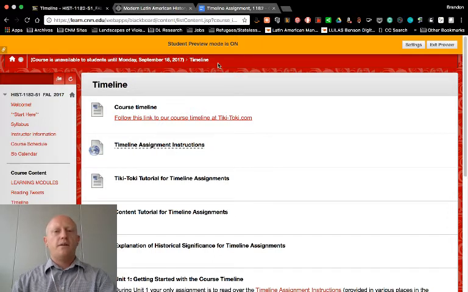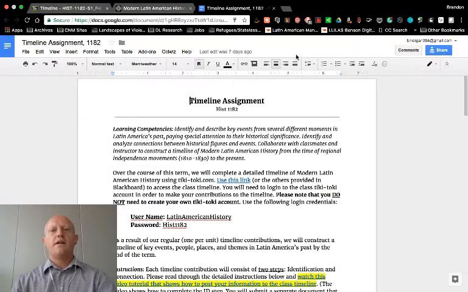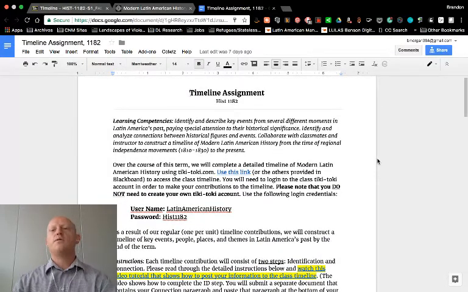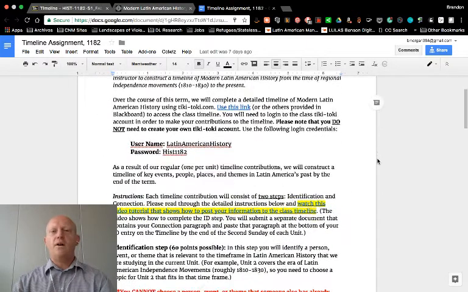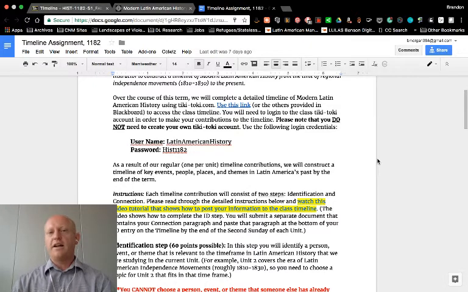All right, so let's see. I've opened the instructions and the timeline. So let's look at the timeline assignment. I'm not going to read through the specifics of the assignment, but I'm just using this to show you how to get into Tiki-Toki and how to post something to Tiki-Toki. I'll have a different video that will walk you through the particulars of the assignment.